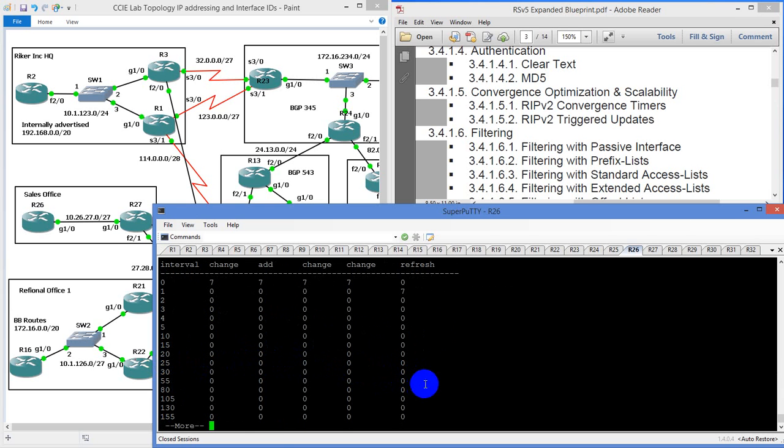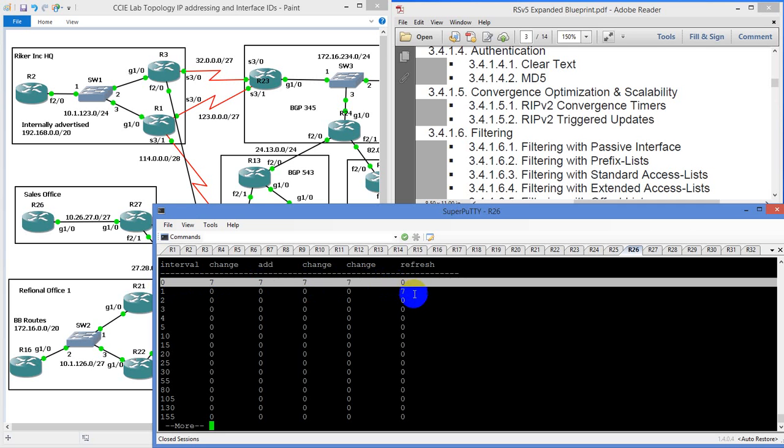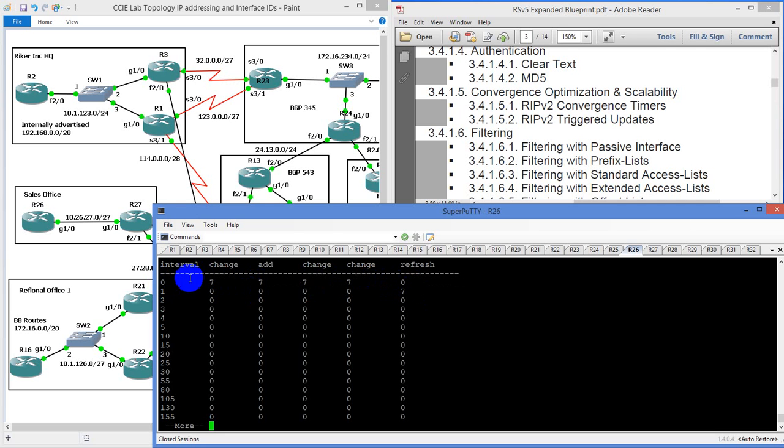Now, if we keep looking at this, that prefix refresh is going to keep happening. Why is that? Because we're running RIP. Every 5 seconds, we're going to be getting a routing update. Now, as long as these numbers stay right here, you're fine, because this is happening inside of the first update interval.